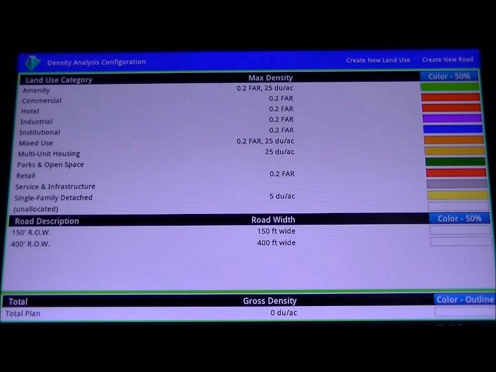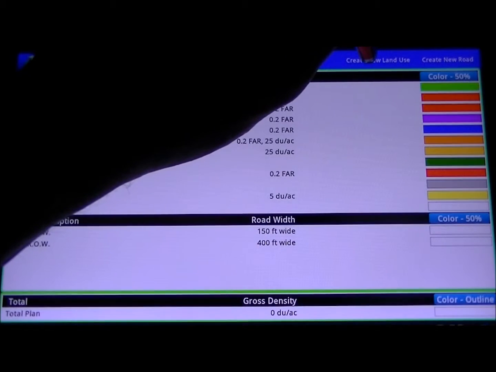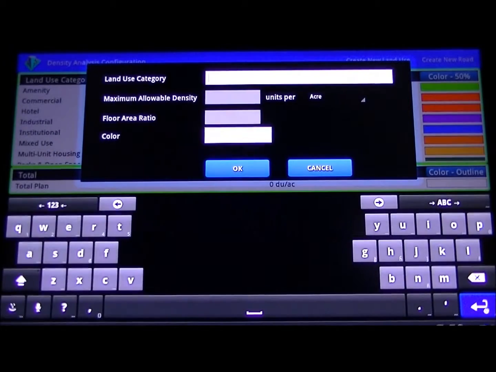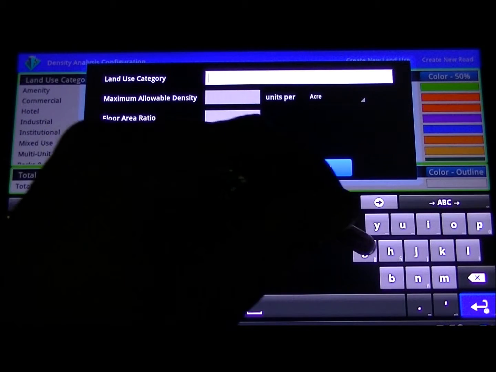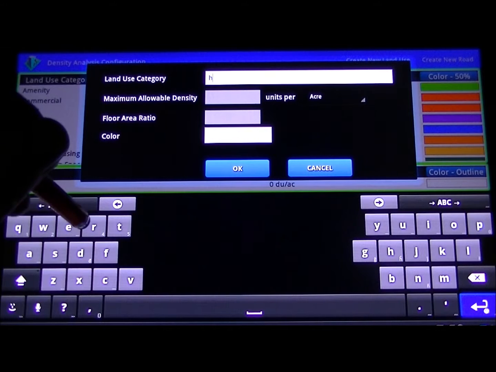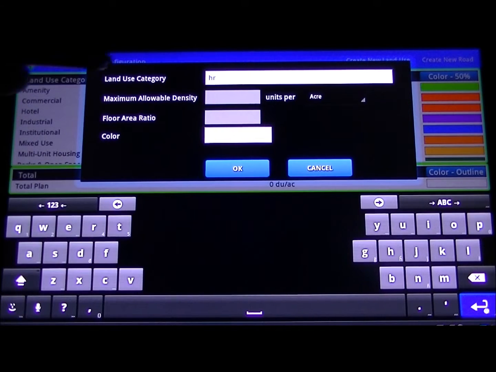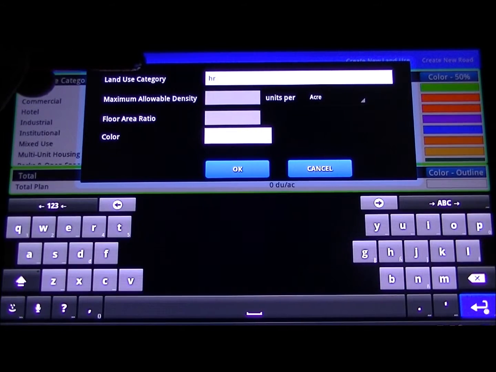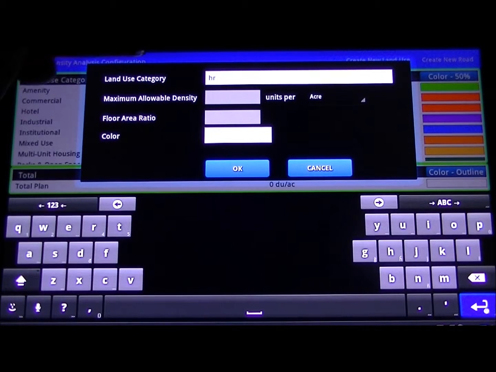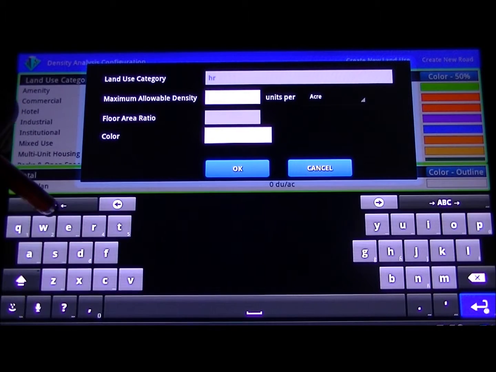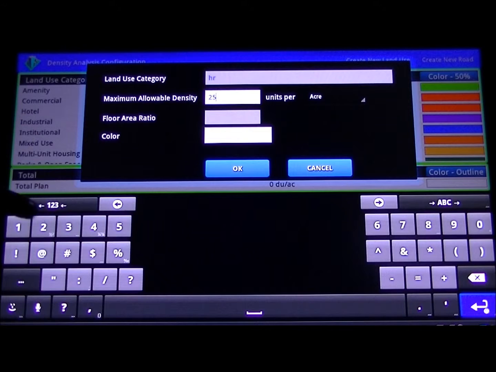Let's start by adding a new land use category. We'll click Create New Land Use. At the top right, it pops up a dialog that allows us to enter the information for a land use. Let's enter HR for high-rise. Then optionally we can put in a maximum allowable density per unit area, about 25 units.